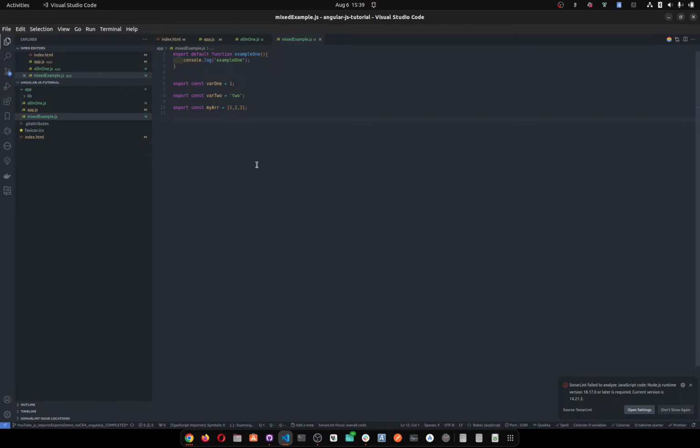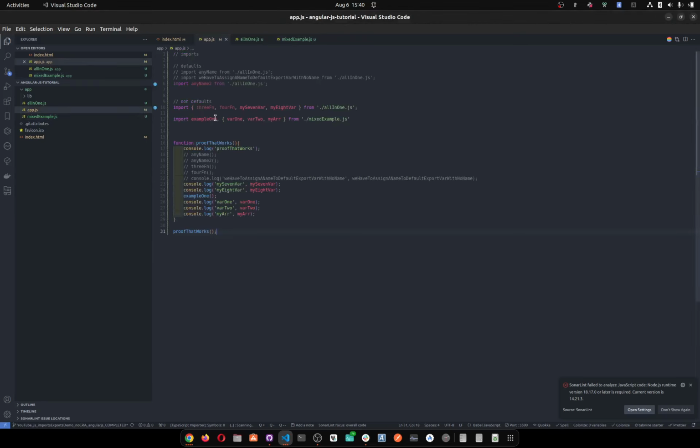Okay, so this is a blend, like a mixed export. So we're talking about what you do when you want to export a lot of different variables and a default in the same file. This is how you do it. This is your default. Again, you can put any name, then a comma, and then your non-defaults go here, and then the file name, and that's it, and then they work.